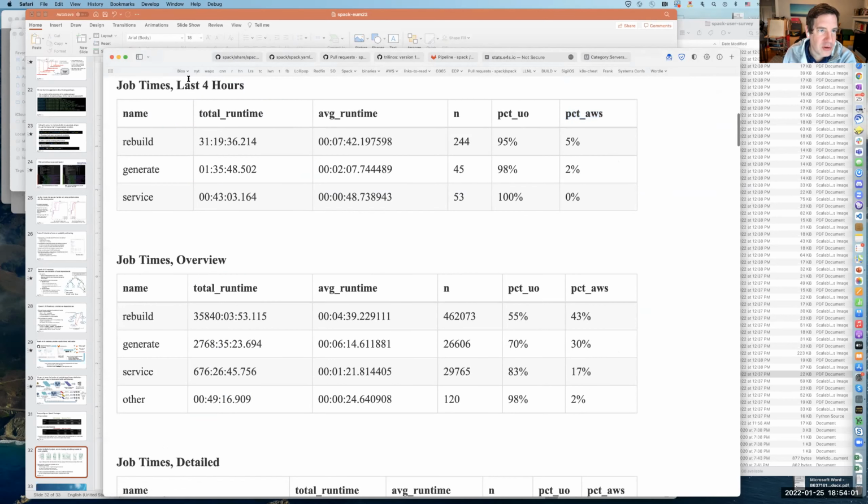This is basically the last 4 hours. We prefer the Oregon runners, so you can see that if it's not loaded, then we'll just stay there. And if the Oregon runners are busy, then we'll go off to AWS and build. And so this is showing, for all time, what percent of jobs ran at Oregon versus AWS. So the idea is really, we'd like to add more runners to this.